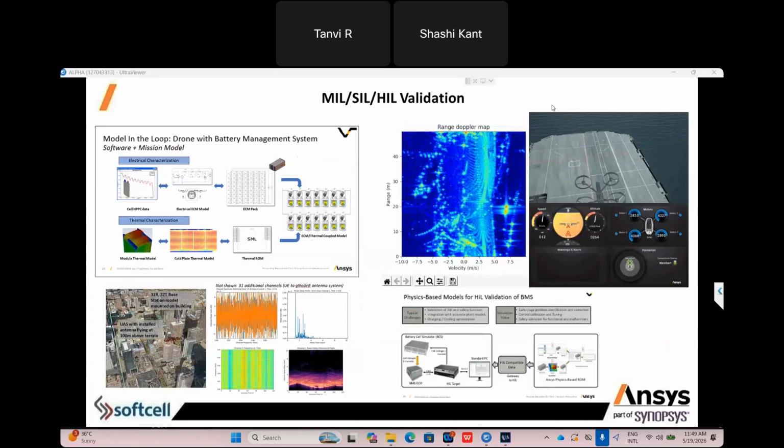So for MIL, SIL and HIL, these are all validation criteria. First you can see the battery, second the range Doppler map, third the communication between the station and the eVTOL, and fourth the noise, and the path simulation also using STK. All of these will really help you with certification.